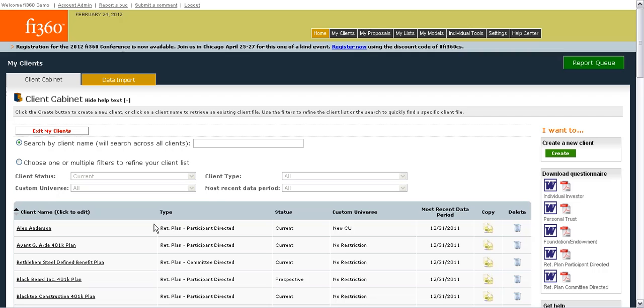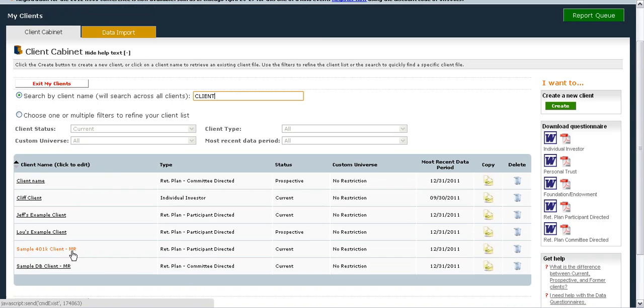And I can really use some of these items up at the top here, such as searching, to quickly find client information if I have a whole bunch of clients listed in the system. So if I type in client, the client name will hopefully start appearing at the top and just give me the few clients that I have listed in the system with the name client in them.